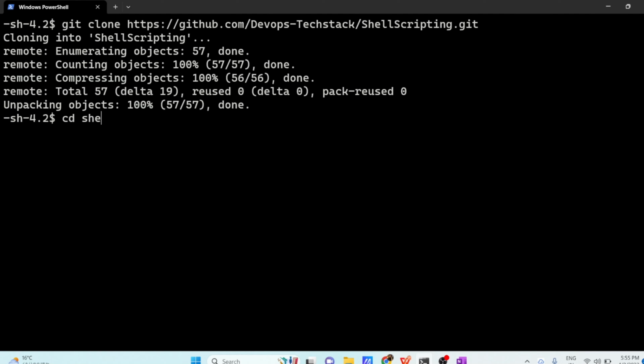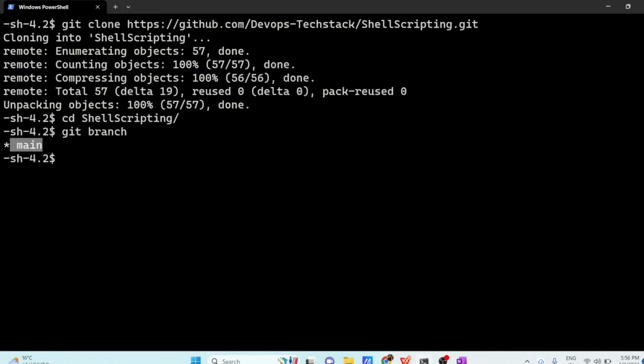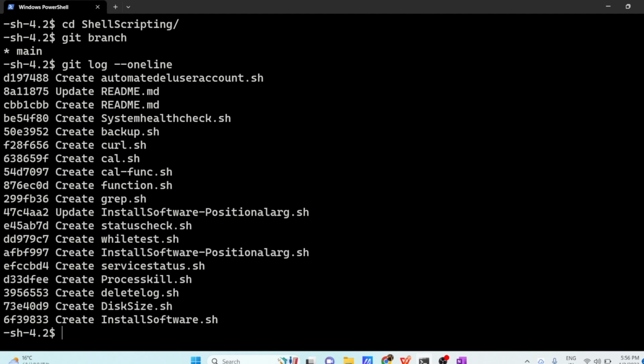So just go to this particular directory now, that is cd shell scripting. And here, if you run the git branch command, you will see that currently we are on the main branch, right? Here we have the main branch which is working, you can assume. If you run the git log --oneline command, it will show you all the commits you have done on the main branch, each in one line. Using the git log command, you can see all the commits in this particular branch.